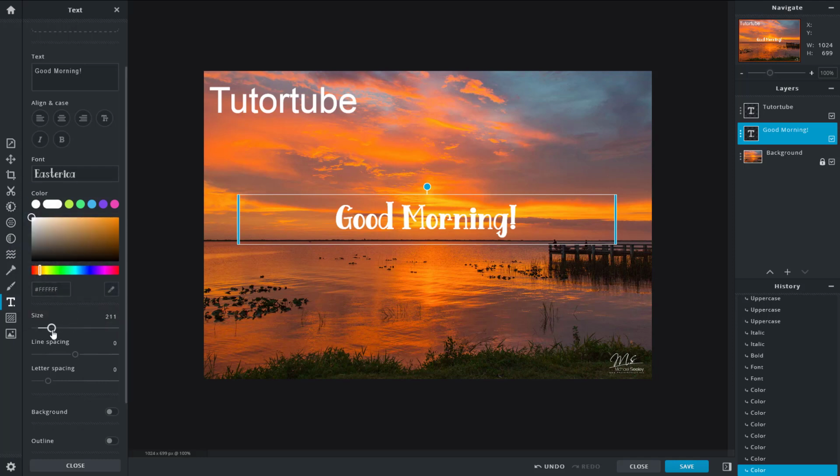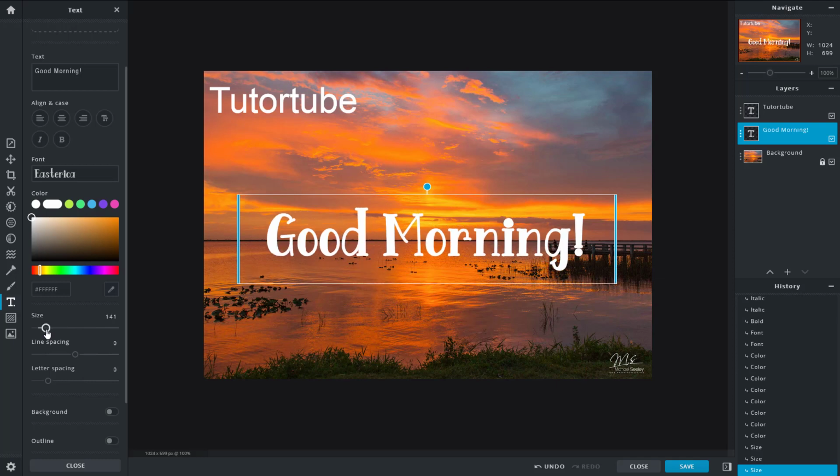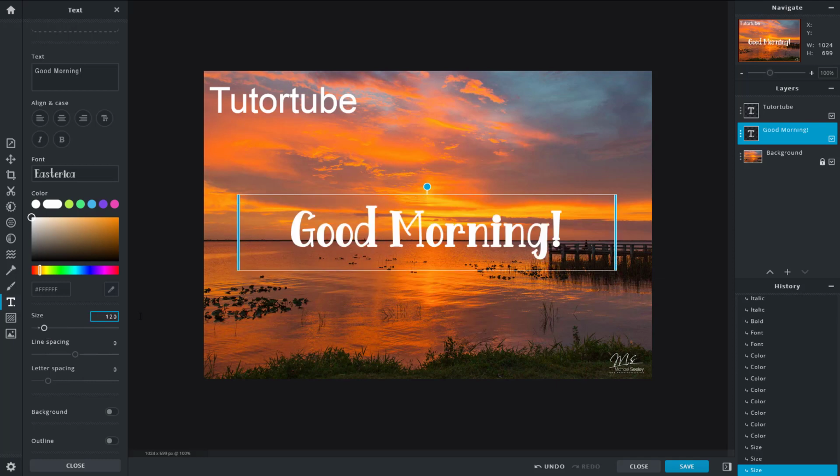You can change the size of the font right over here. You can just move the slider or type in the value right over here, like let's say for example 120.